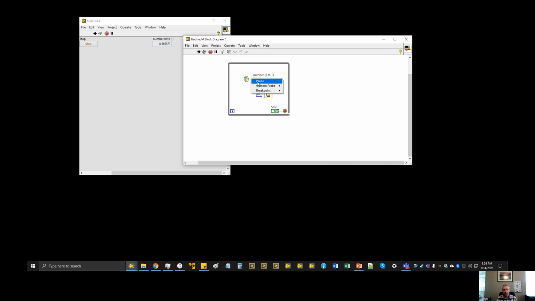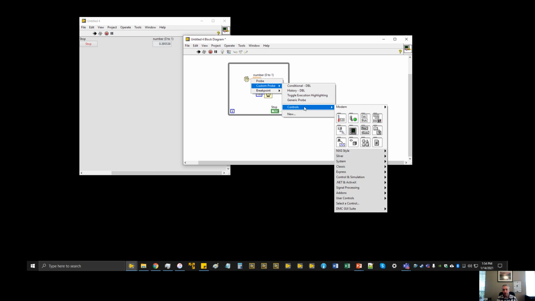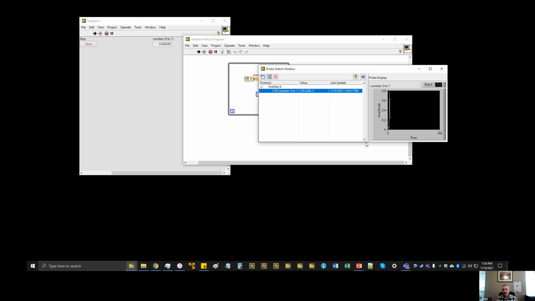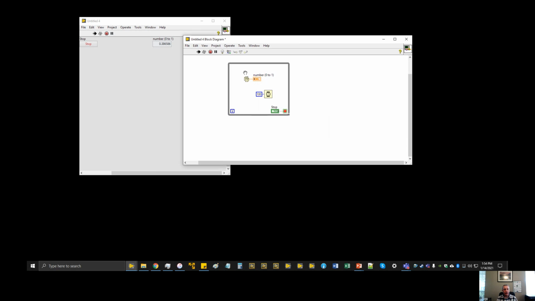So what I do is I right-click on the wire and do custom probe controls, but I go to the graphs palette and I pick the waveform chart. Now I've got a probe that is a chart showing the history of the values that have gone through that wire. This is the only time I have found the controls menu for probes to be useful, but I figured I'd mention it. It's a very easy way to get a chart that shows the history of values if you want to do that for your probe. But that was one little small thing I wanted to show.